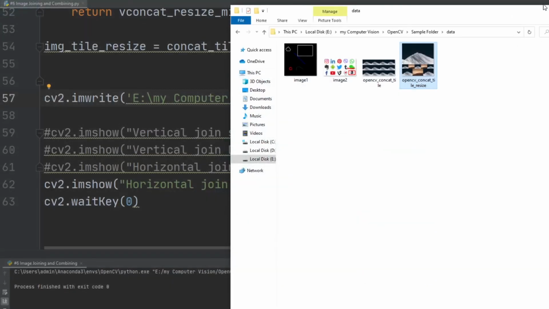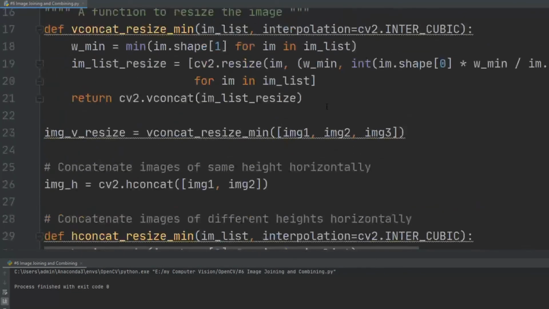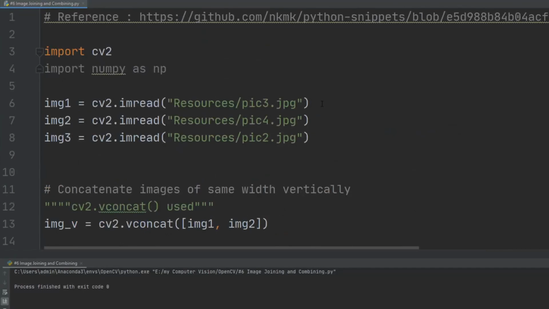So these are all the basic methods that you need to know, and these methods will help you to combine or join your images in any way you want.